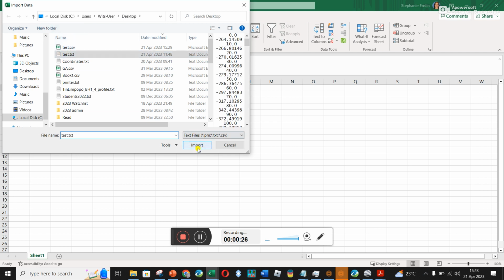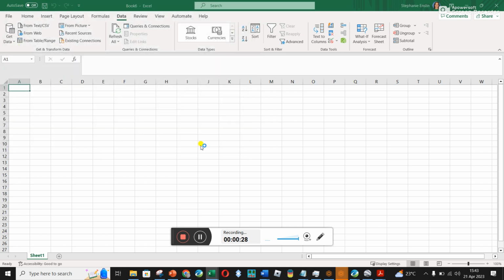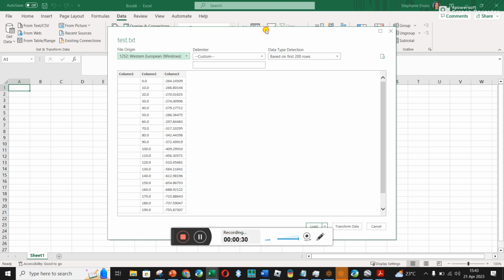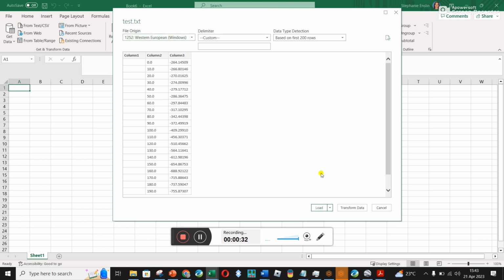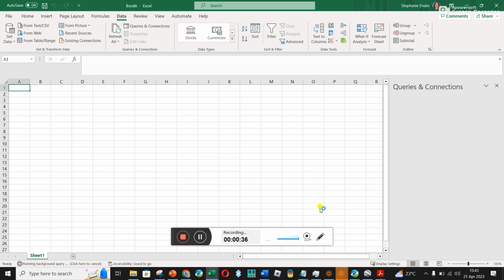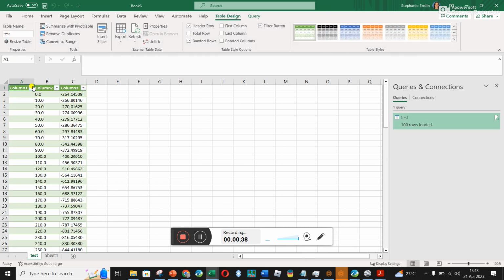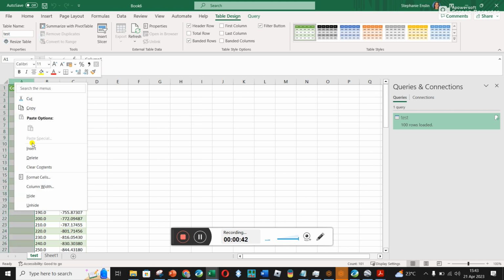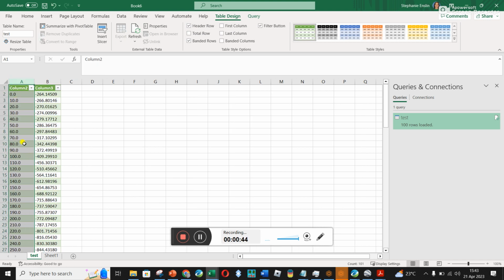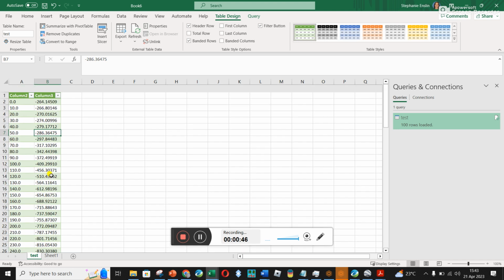So I'm going to click on this text file and click import. If you've got the newer version of Excel, this is how it now imports stuff. I can't say I'm the biggest fan. I really prefer the old way. So I click on import, and you can see it's given me column headings, and I can delete A if I want. Then B is my distance column, and C are my gravity values.